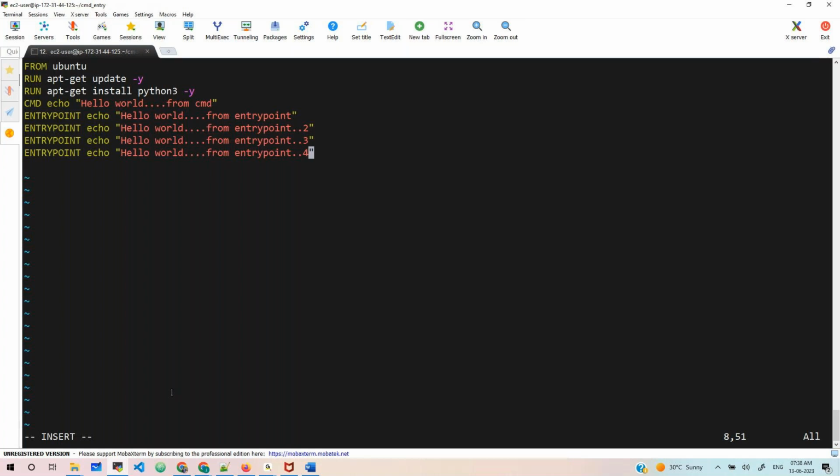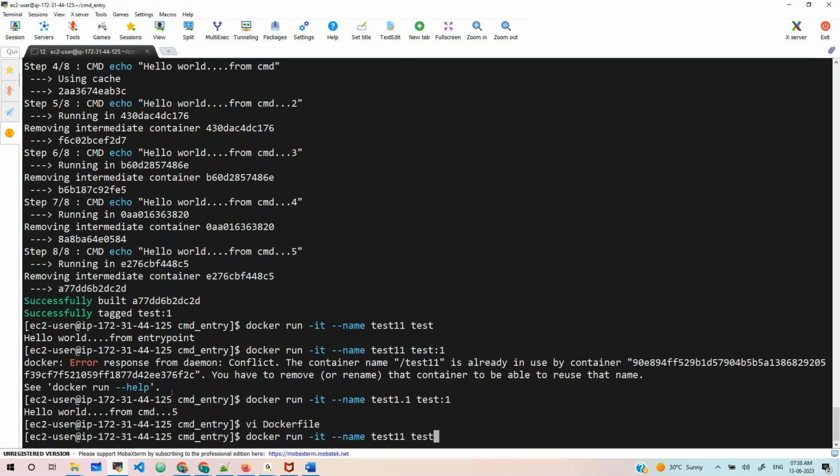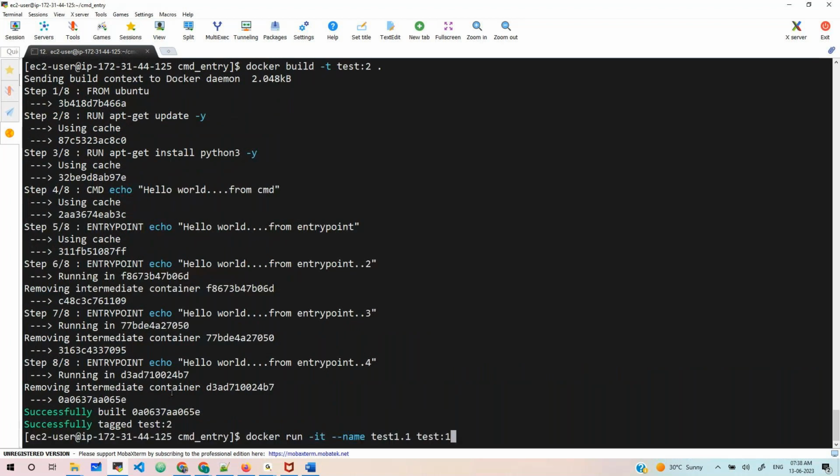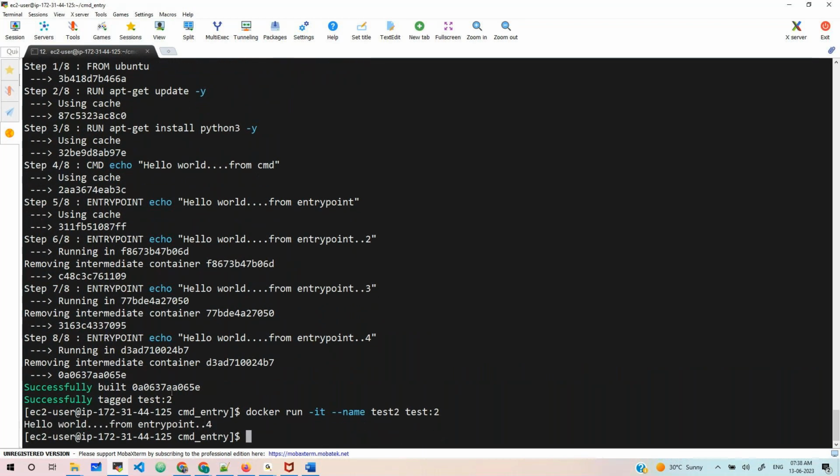I have four ENTRYPOINTs here. I'm going to build with version 2, and run the container also as 2. See here, which one will print? At the last ENTRYPOINT only is printing. In the same scenario, if I have ENTRYPOINT and even CMD, the last one will execute. If you have only ENTRYPOINT, or a combination of both, wherever the ENTRYPOINT is, that is the final output.